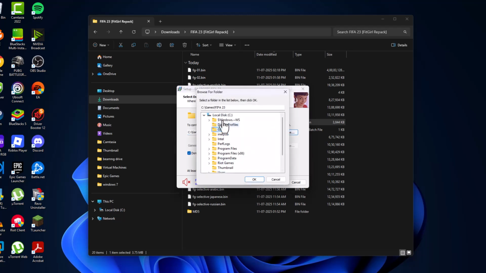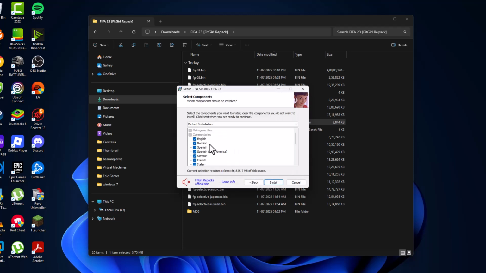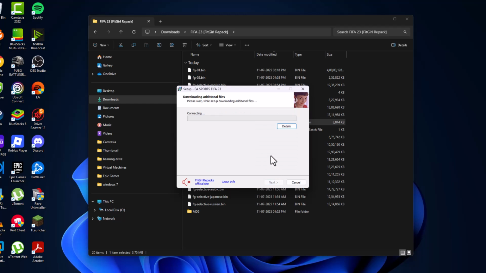Select the browse option, select the location where you want to save this game, select OK and select next. In languages, you just need to check your preferred language, guys. I'm going to have English. Only check mark your preferred language and then select the install option.